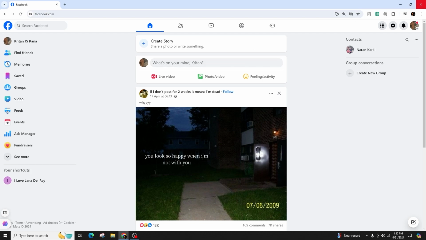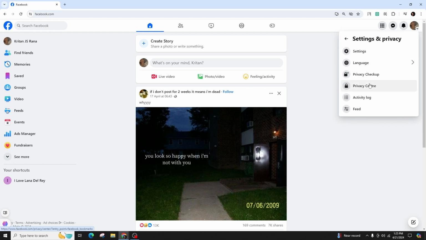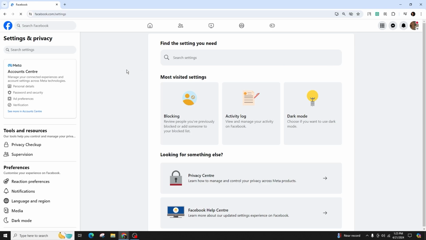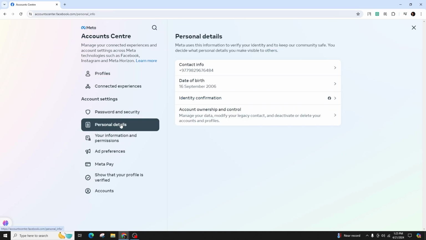Locate and click on the profile picture in the top right hand side of the screen. From there, navigate to the settings and privacy. Now click on settings again. Within settings, select the account center in the left hand side of the screen. Click on it. And now proceed by clicking on personal details, followed by account ownership and control.